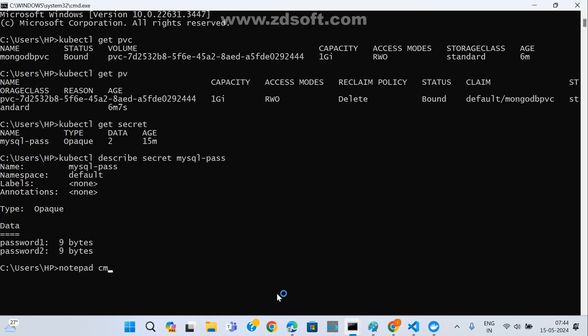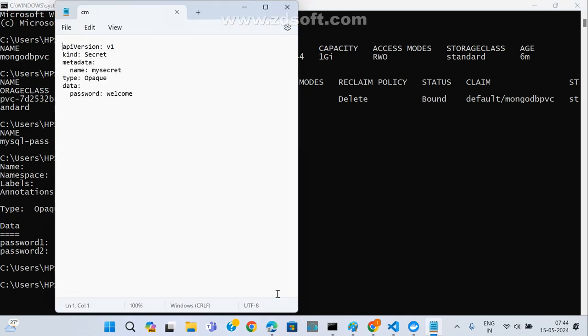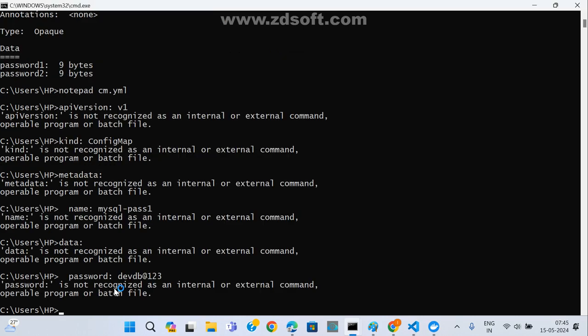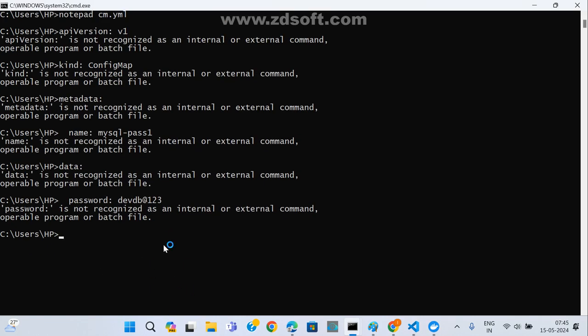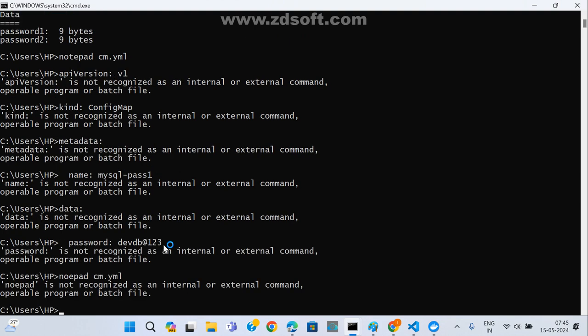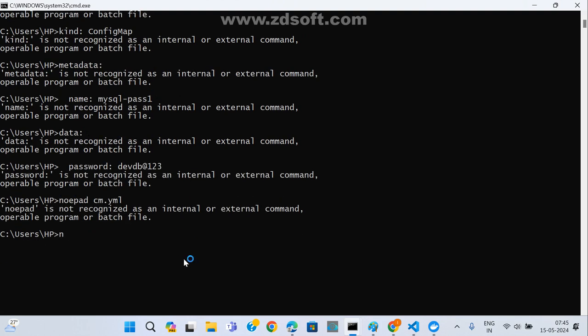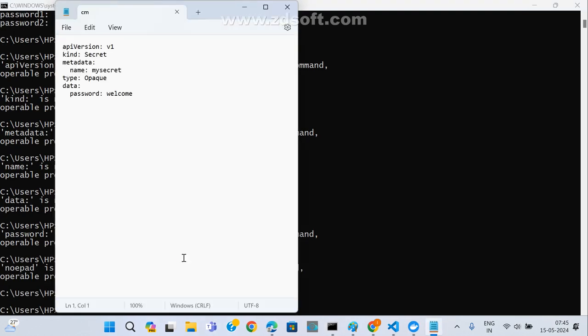Notepad, maybe cm.yml. Shall I go with this? Notepad cm.yml. Already cm is there. Now I don't want this, close it. This is our data only, right? No problem. Notepad cm.yml. They are Control A, Control B. Our data only, Kishore. I recognize our password.